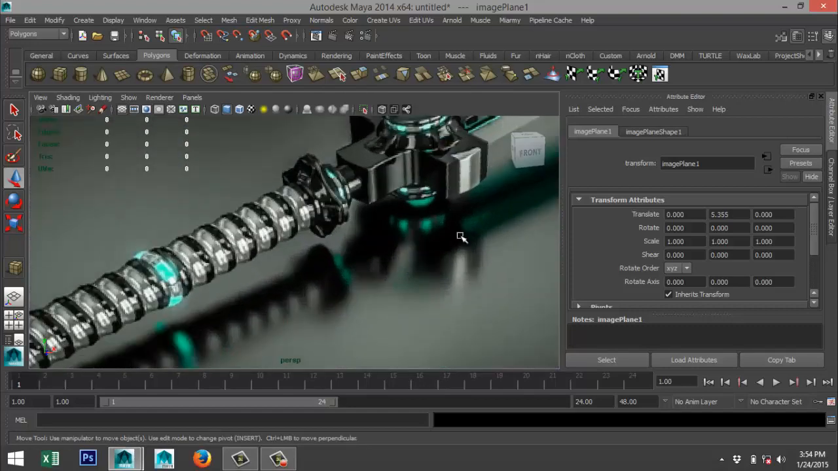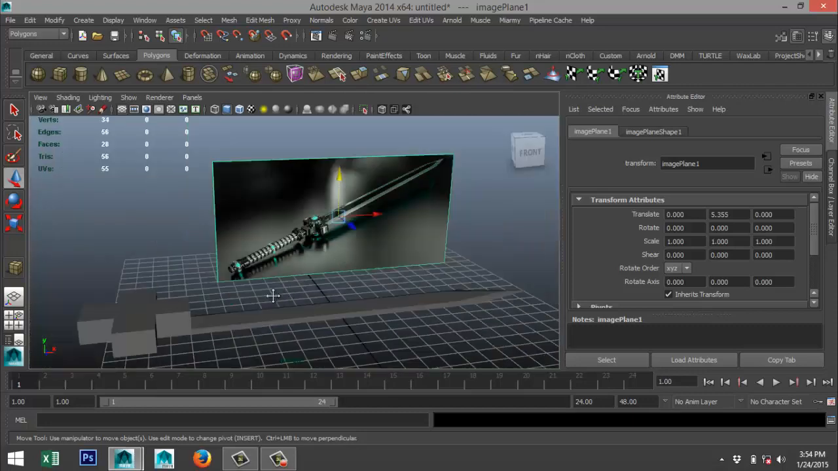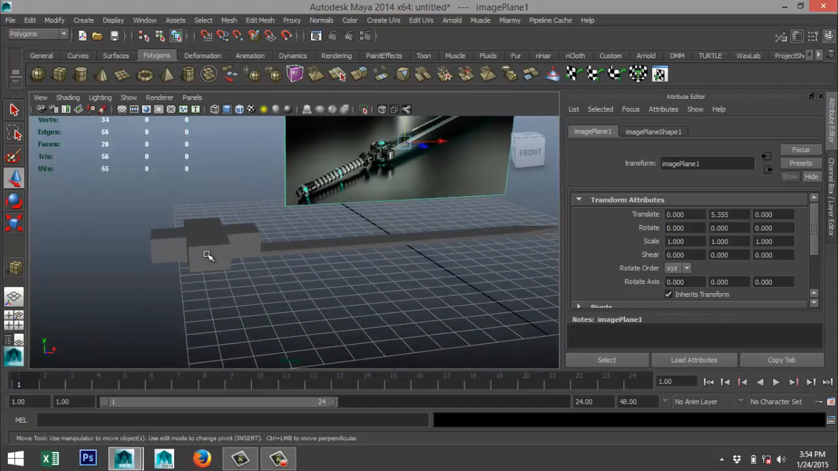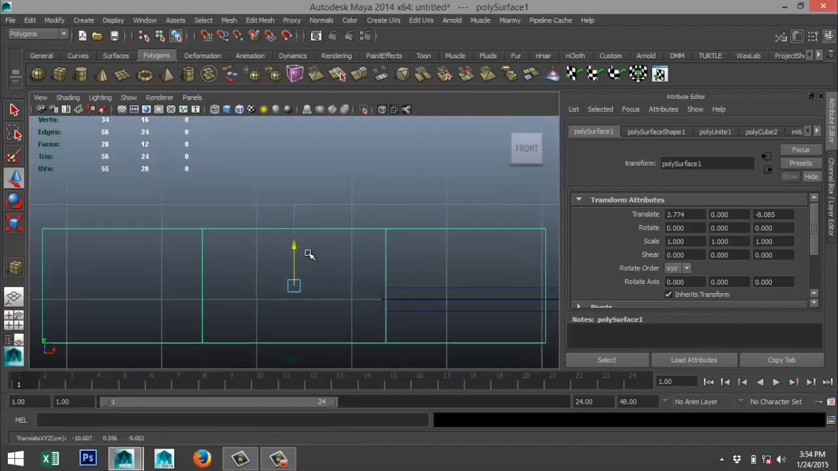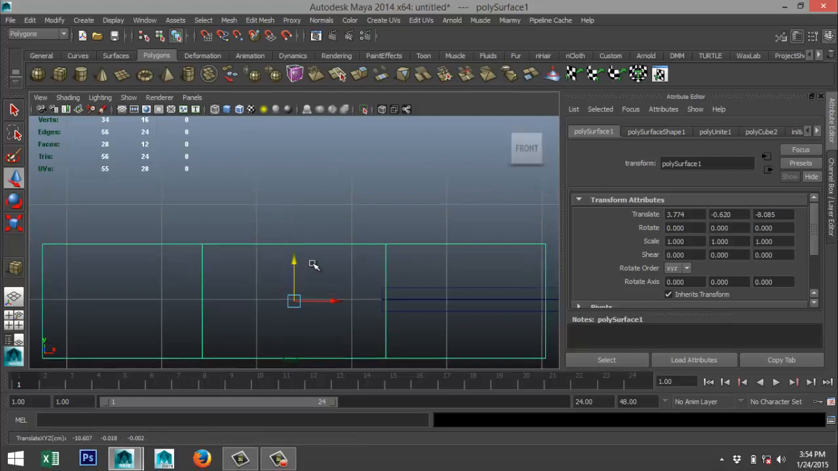Okay, so it's fairly flat, and as you can see, it's somewhat rounded. Okay, so that's what we're going to deal with next. So we're going to take this object, switch to this view right here, bring that down.